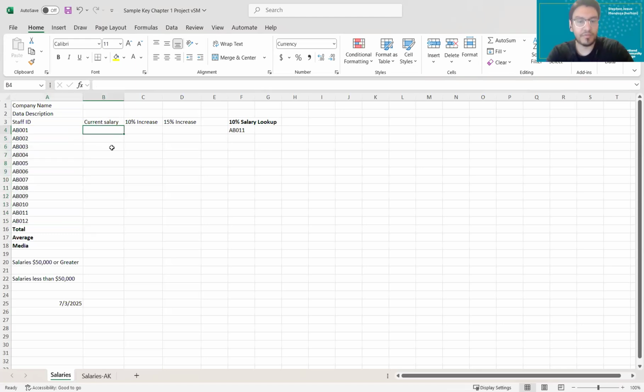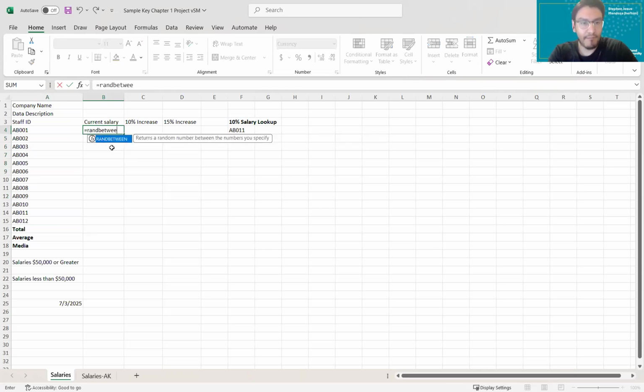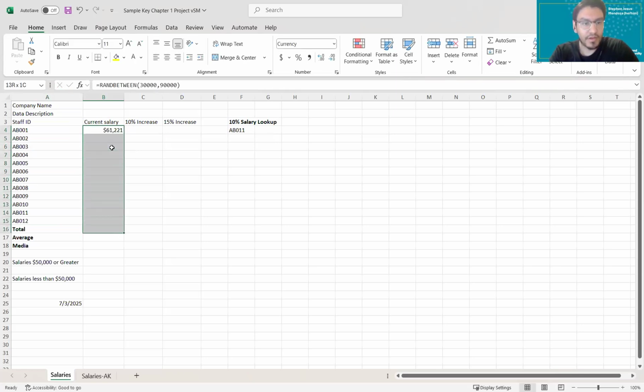And let's just assume, for purposes of this exercise, that the salaries for these employees range between, and they're random, a bottom of 30,000 and at the higher end, they're 90,000. Okay. And then we can just hit control D. And then that now has unique salary figures for each of these 12 employees.